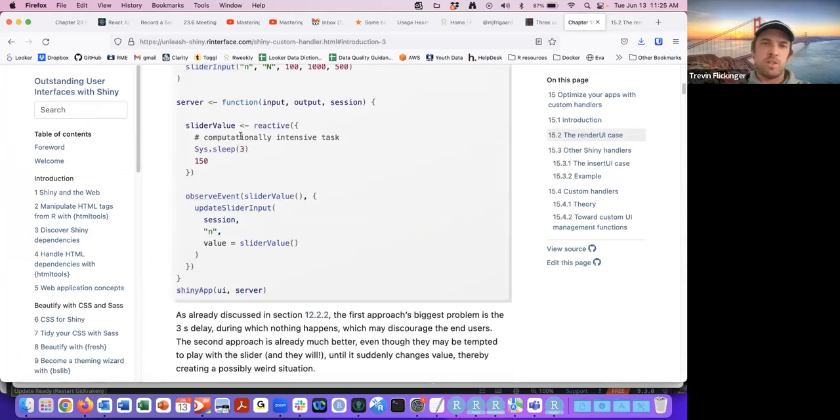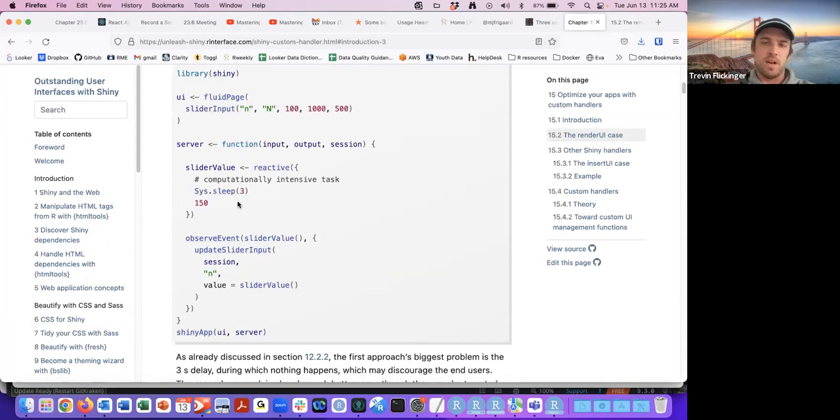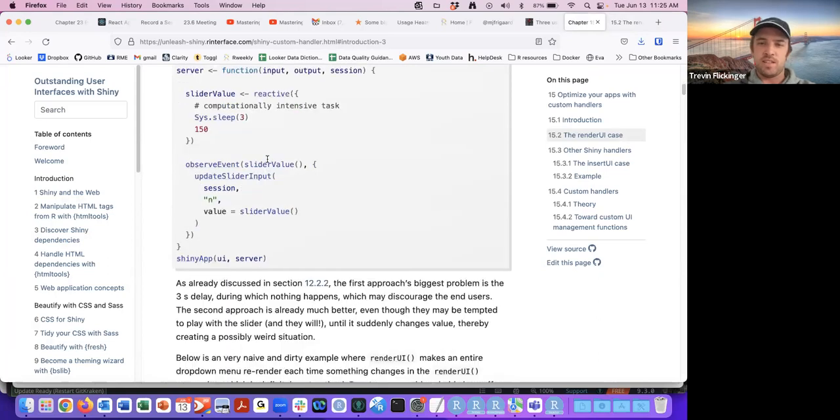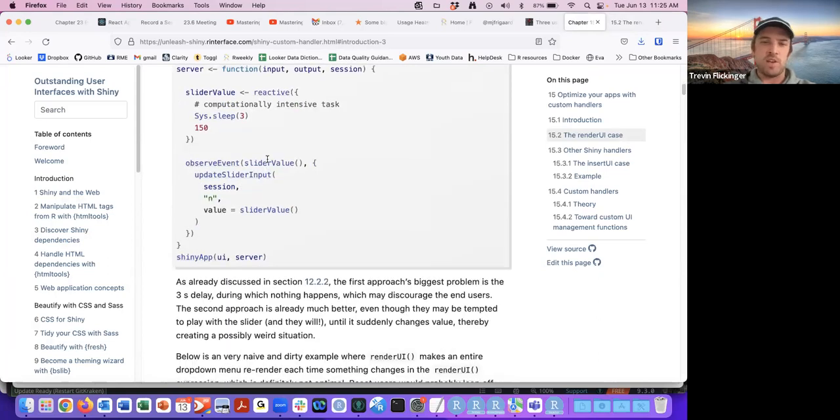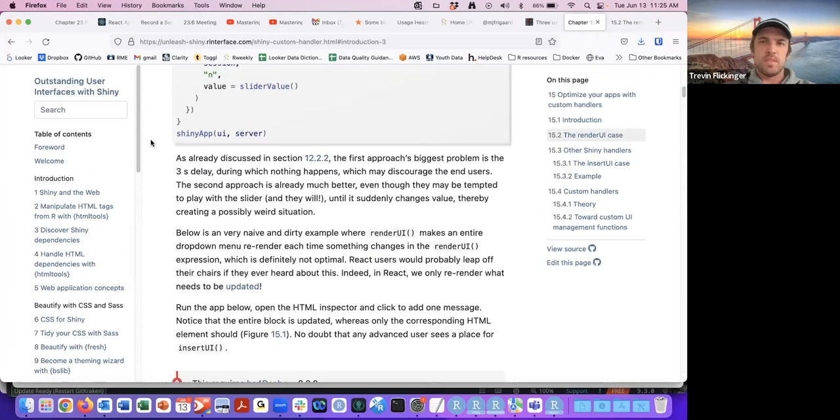So that was showing just some computationally intensive task as a way to show that pause. So the first approach discourages end users because you don't see the tool right away. The second approach is much better, even though they may be tempted to play with the slider until it suddenly changes value.